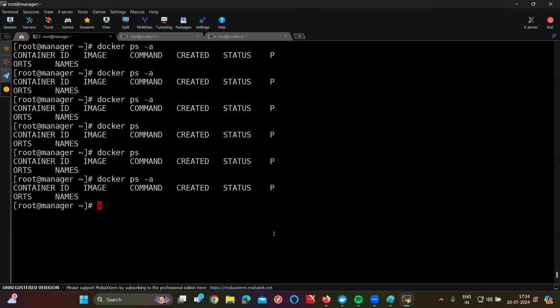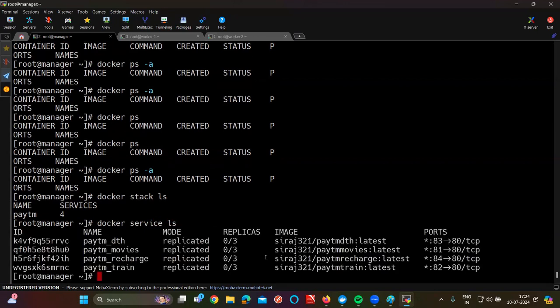And even if you go and give the command docker stack ls, the stack got created. Okay, docker service ls, the service is also created, but what state are the containers in, running or stopped? Replicas are not being created here. What is the reason? What might be the reason the replicas are not being created?